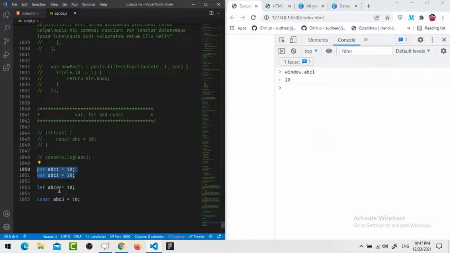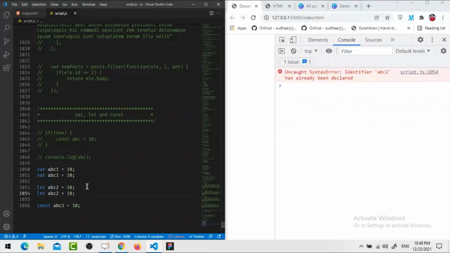So redeclaration is possible with the var keyword. But if you write something like this for the let, you will get an error, an uncaught syntax error: Identifier ABC2 has already been declared. Means it is already declared, and you cannot redeclare it.